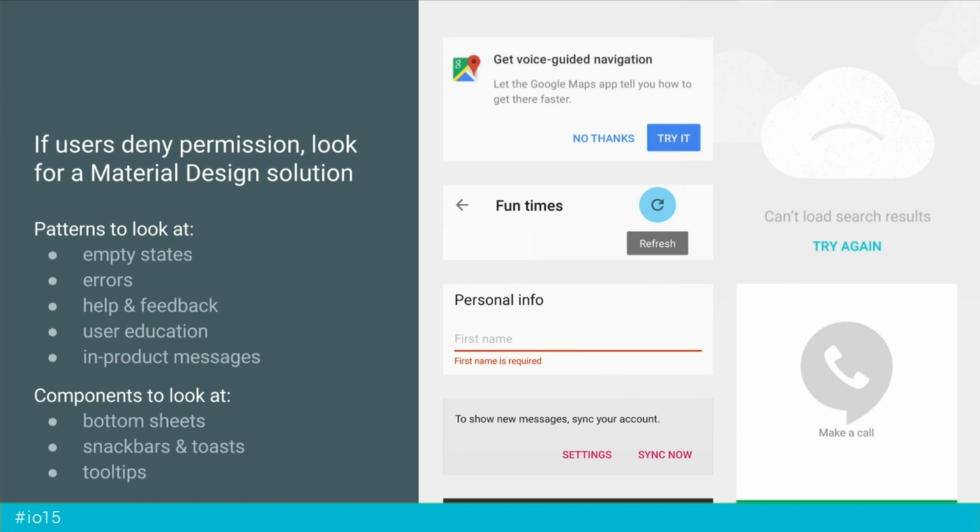The next thing is to look at the material design documents that we have online and the guidelines that are online.